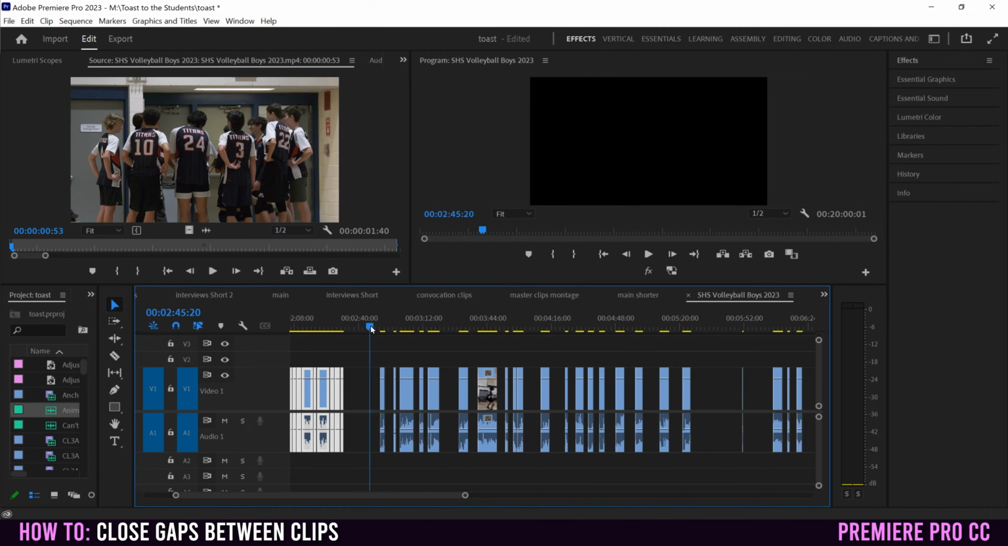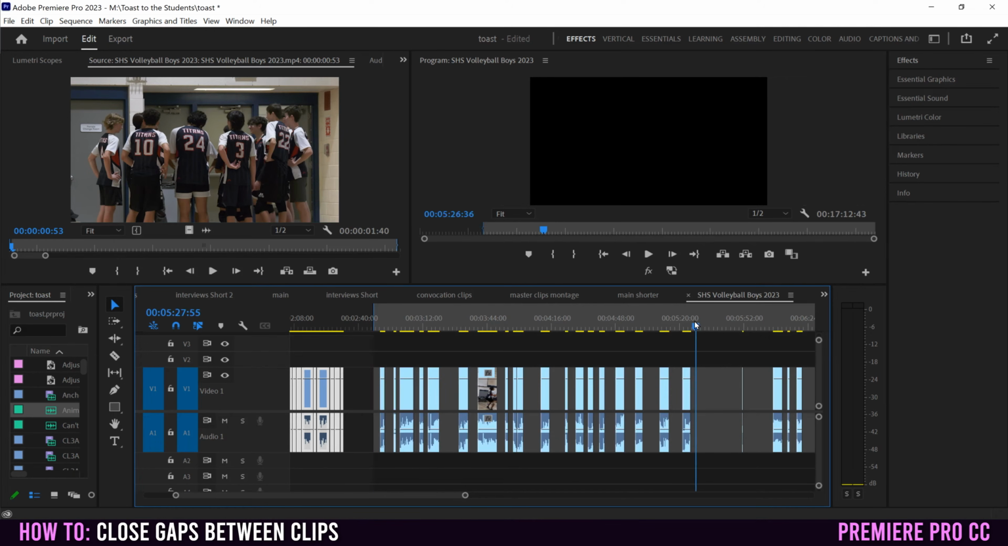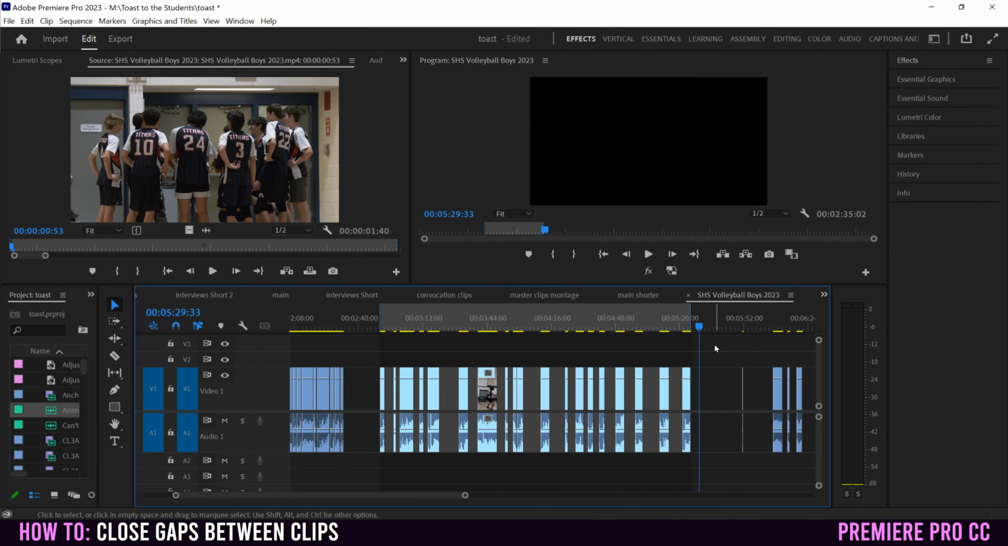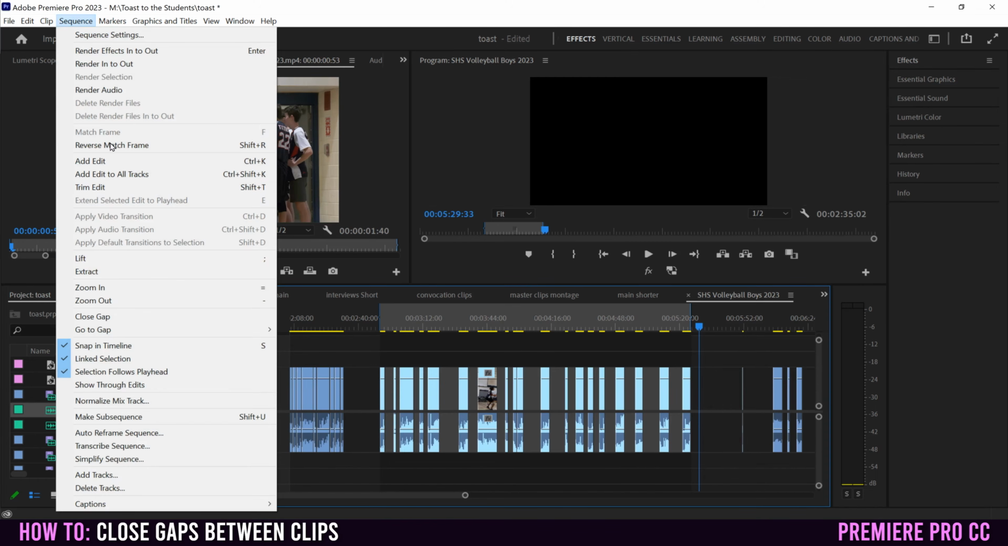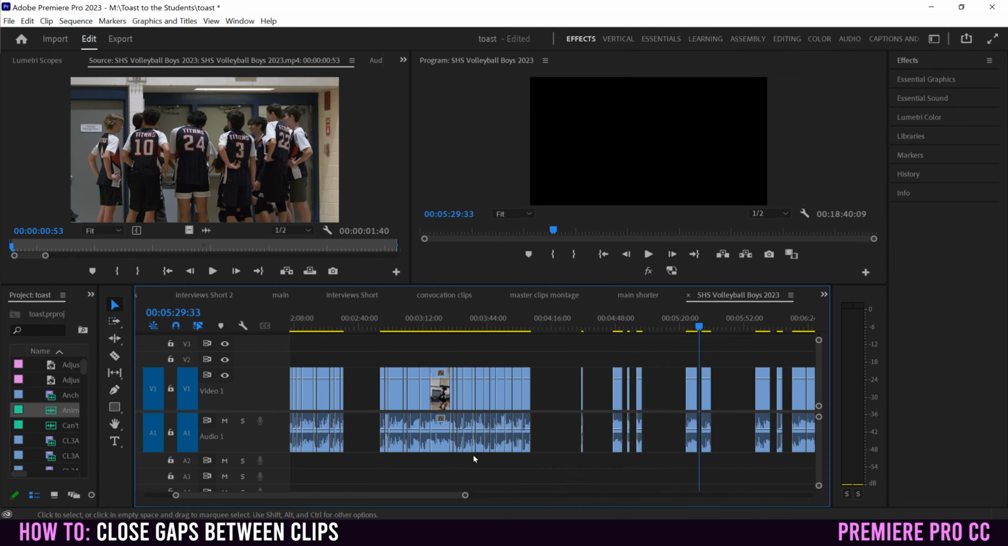Or you can use your in and out points. So place your playhead where you want to start and then hit I for in, and then go to where you want it to end and hit O for out. Then again, just click away so that nothing is selected and go up to sequence and down to close gap. Then that'll close all of those ones that was set within that sequence in to out.